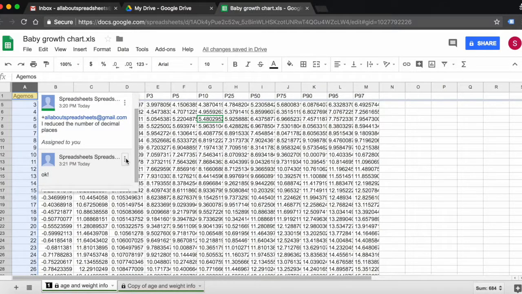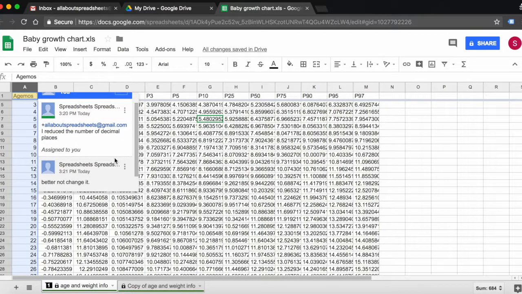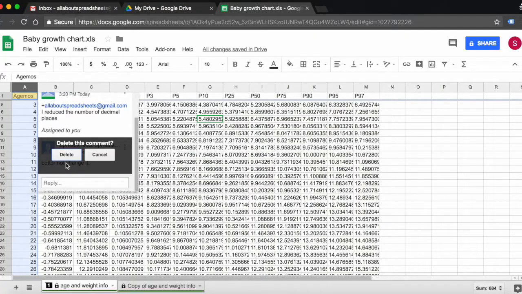Now let's say you change your mind and you actually do not like the change. So you can edit and you can say, better not change it. And you can save it. Or if you don't want to answer at all, you can just delete the comment.